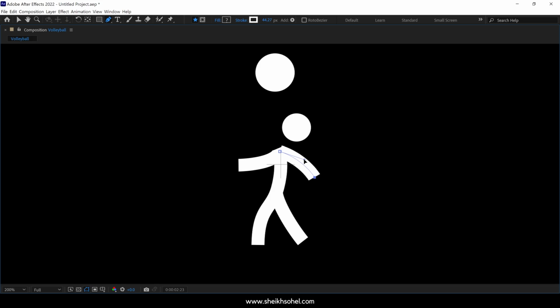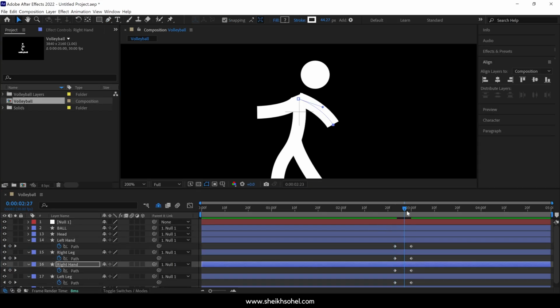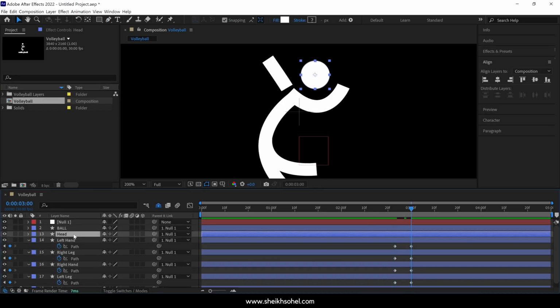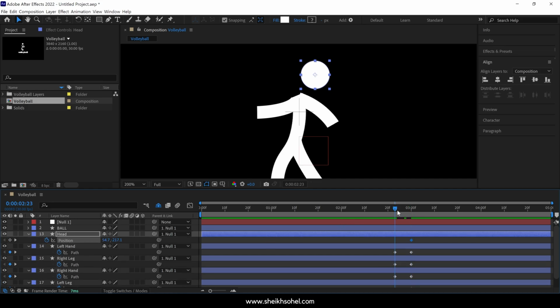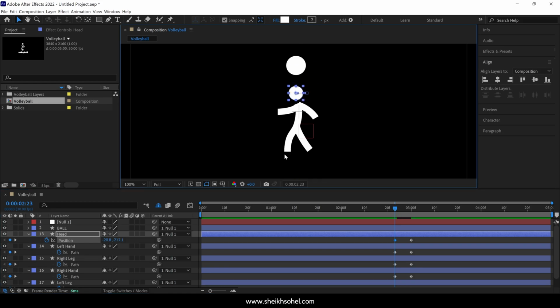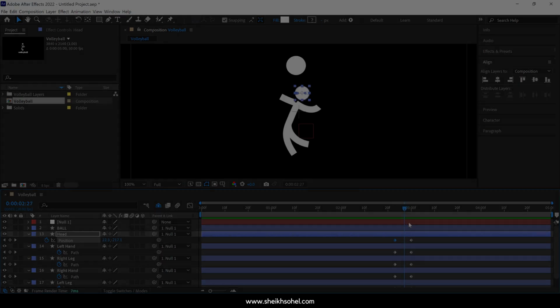After modifying the character's shape, adjust the head's position. Select the head layer, open its position properties, and add a keyframe. Move the time indicator back a bit, then change the head position like this. Great! We've created our first small animation movement. Now we can move on to the next step.